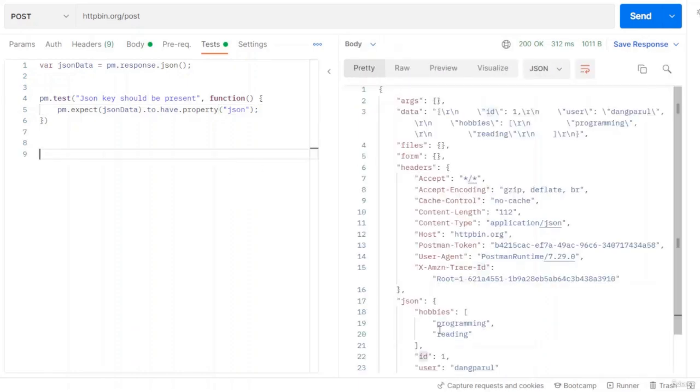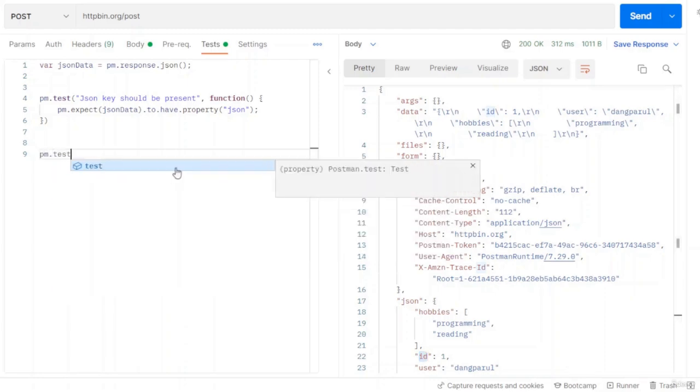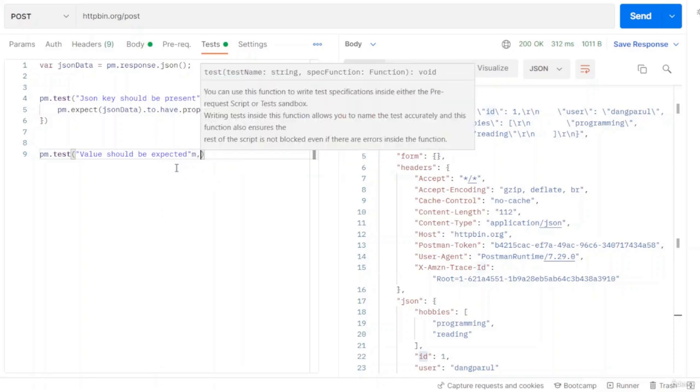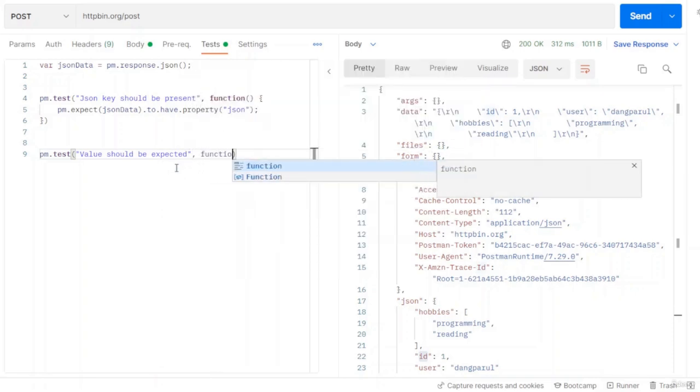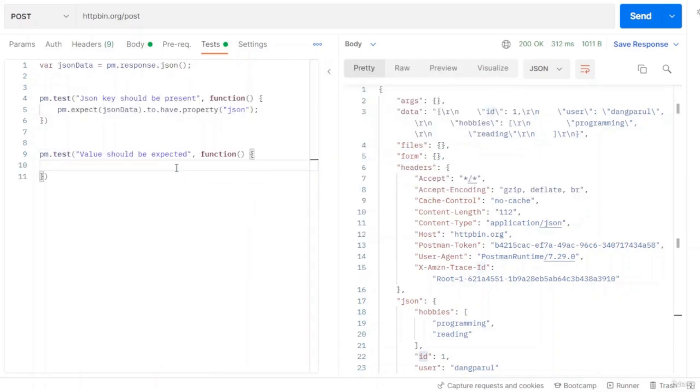Now let's write another test. Now I want to validate the value of ID and make sure the value of ID is 1. Let's see how we'll do it. First of all, let's create another test. The name of this test can be anything that you like. Then we'll have to create a function, and within this function, let's make a call to the pm.expect method again.